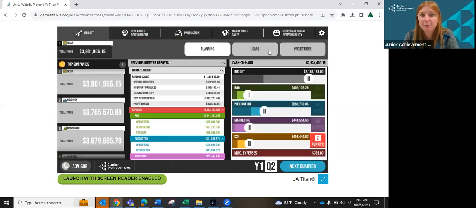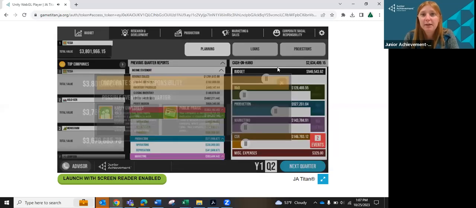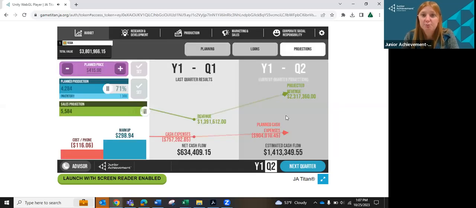Then I've gotten everything. So I'm going to go back to my budget tab. I'm going to see where all of my stuff's at, adjust my sliders, make sure my employees are still happy. And then I'm going to look at the projections. So you can see my expenses haven't really changed, but I am supposed to make a profit. So we're going to hit next quarter.